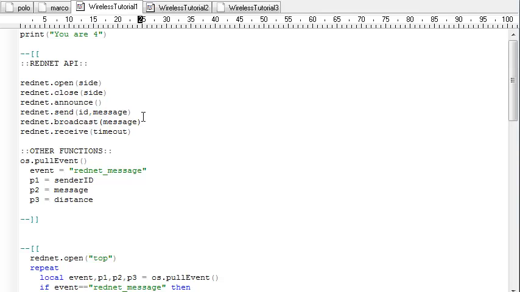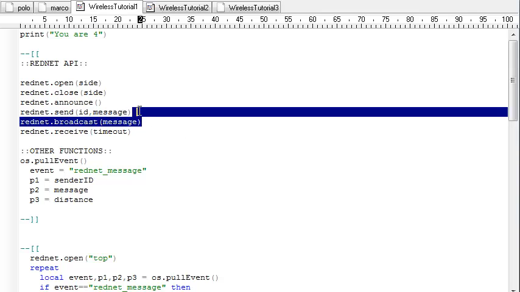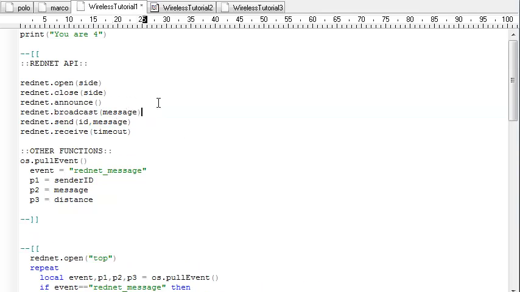The next one, I've got them in a little bit different order here. Let me actually move this one up. And that's a broadcast. That just means broadcast to any modem that's within 50 blocks around you: here is a message for you to receive. This message is a string, so you can say, hey, I'm here, or tell it a command, that kind of thing. And then that computer can receive it and act accordingly.